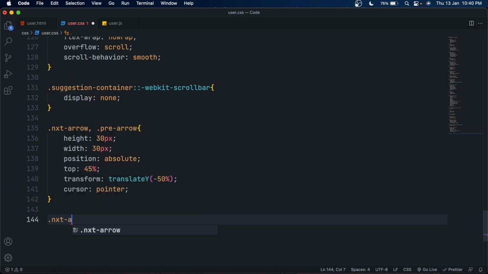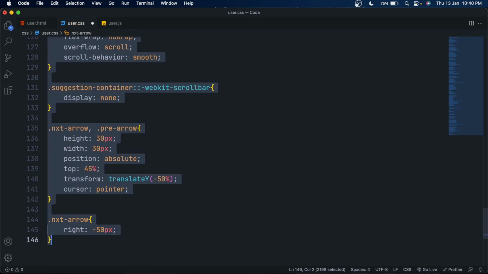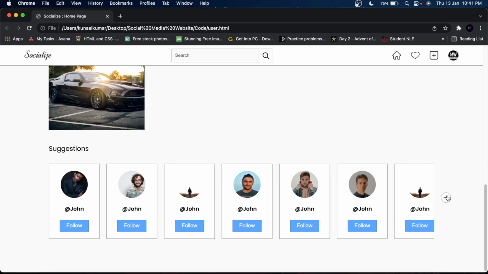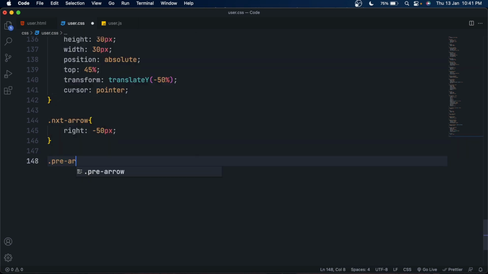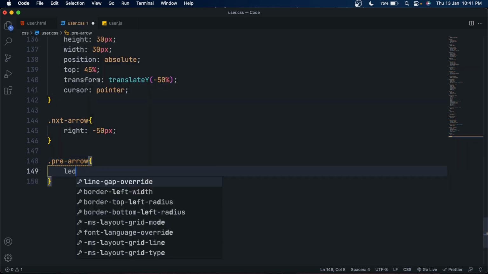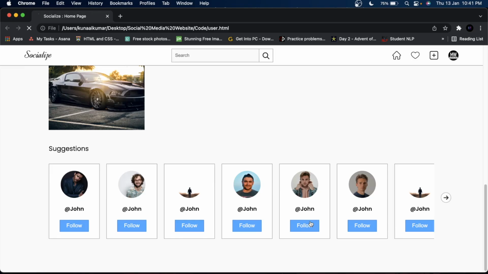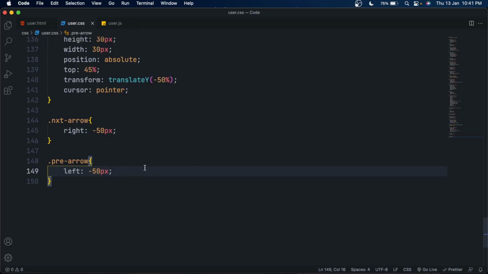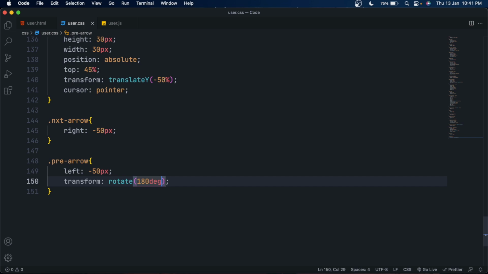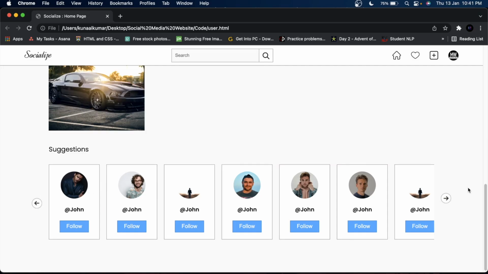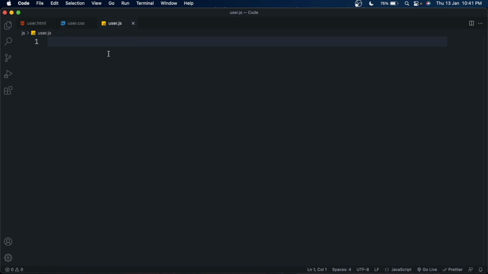Now select the next arrow individually and set its right to -50 pixels. Now you can see the next arrow. Do the same for the pre arrow, but instead of right, change its left property, set it to -50 pixels. Great. And also give it a transform rotate of 180 degrees to make it rotate 180 degrees. Great. So it's great. Now let's make it functional.